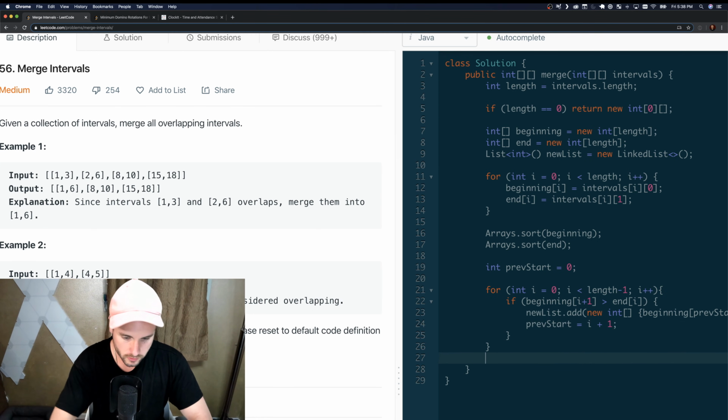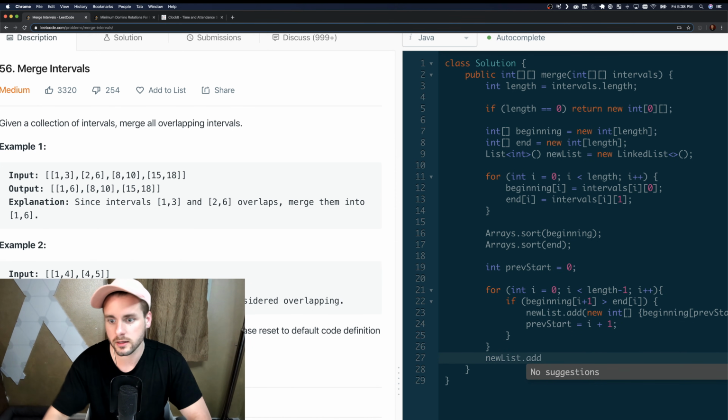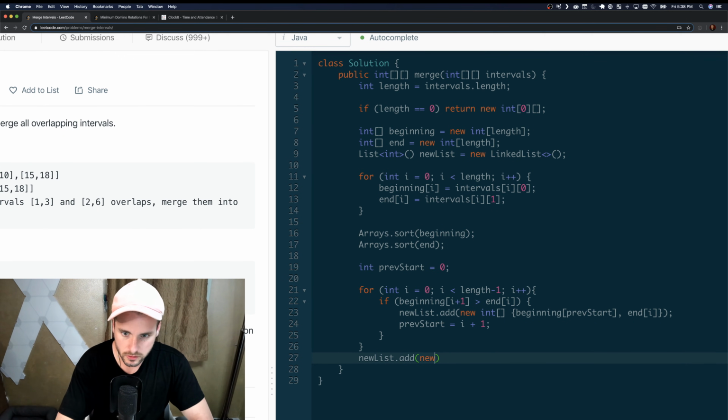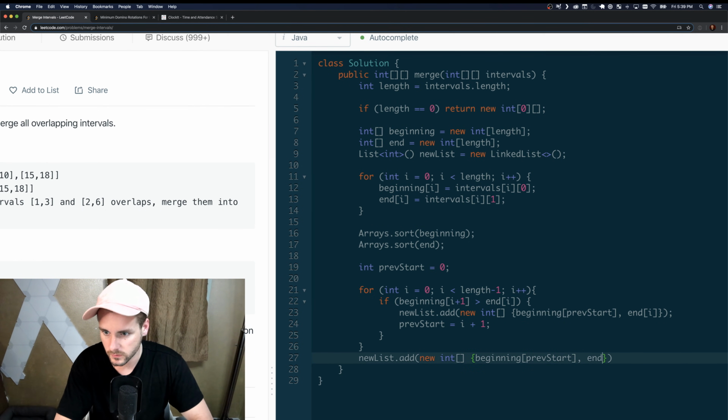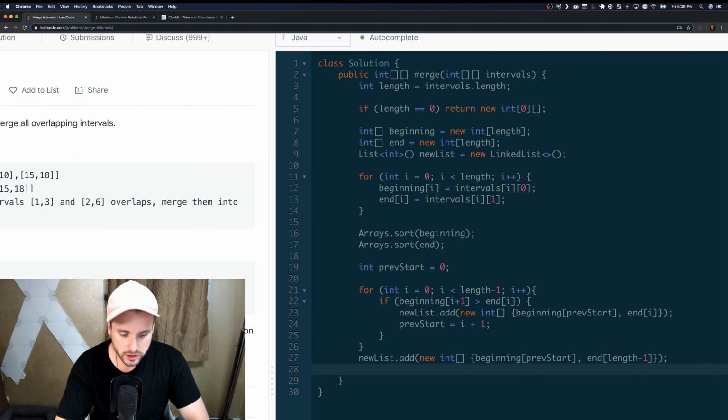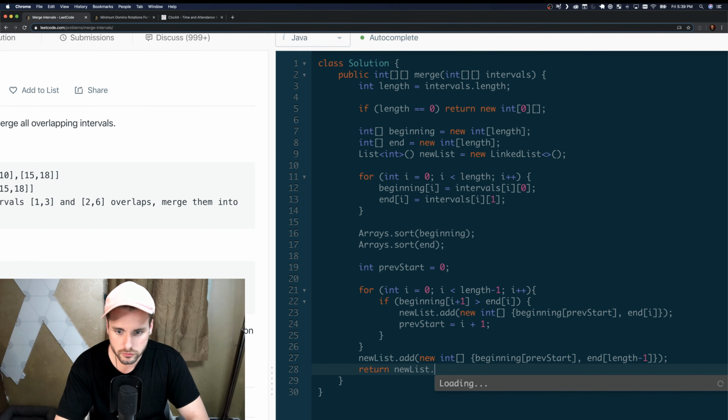And then lastly, we have to add, so it's not going to add this for loop because we're length minus 1. It's not going to add the last interval, so we have to do that ourselves. New int, and it's the same syntax style. So this time it's going to be prev start and end and length minus 1. And then we just have to return the new list, but we have to convert it to an array.